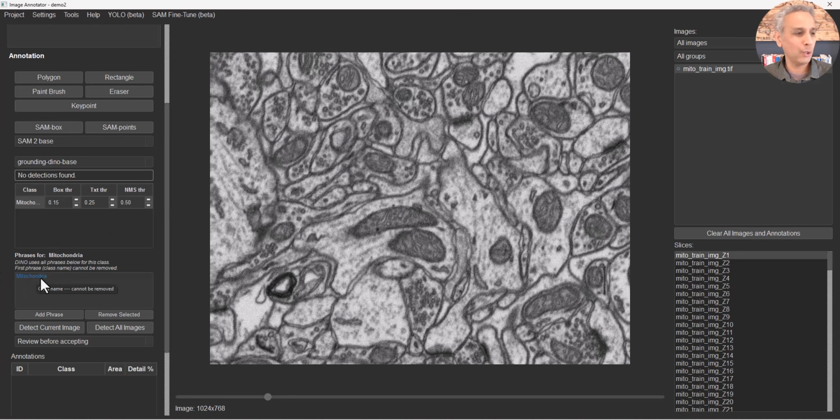So let's actually go ahead and add another phrase. And what shall we call this? Let's call this small oval objects. Okay, right? I mean, these are all small oval objects. You can also say small oval objects that are darker than the background or something. So let's try this and see, and detect current image.